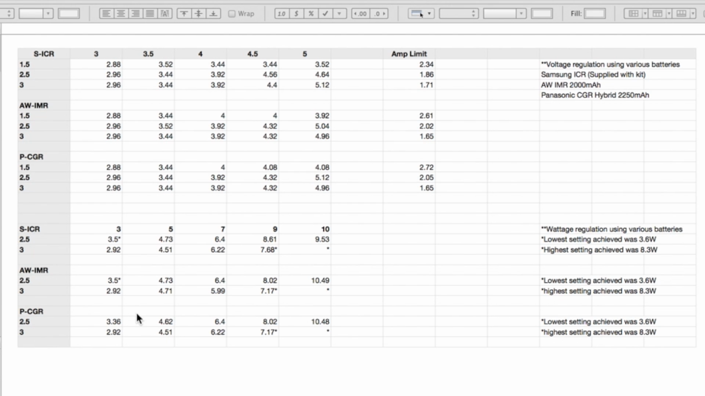Using the Panasonic, again, there should be an asterisk here. There's not, but again, we're limited to 3.6 watts, and we're getting 3.36, which is not quite as good. 4.62, which is not quite as good. 6.4, which is the same. 8.02, which is the same as AW, but not quite as good as the supplied battery. And 10.48, which is about the same as AW.